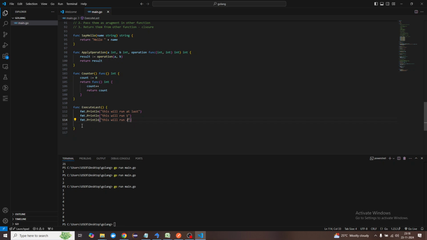What I'm going to do here is put a defer keyword over here. And what is defer? This is a completely new keyword, right? We don't know about defer. So what the hell is defer in Golang? Defer is nothing.